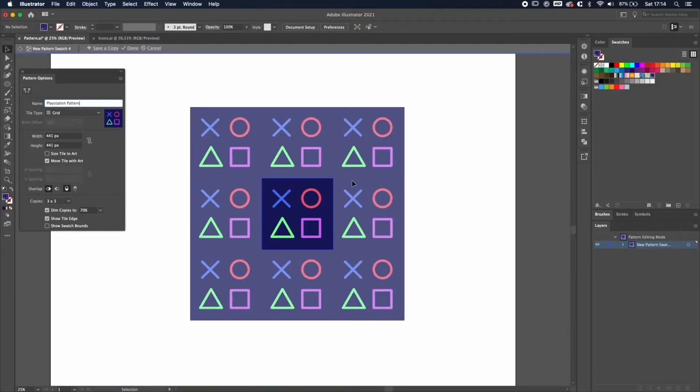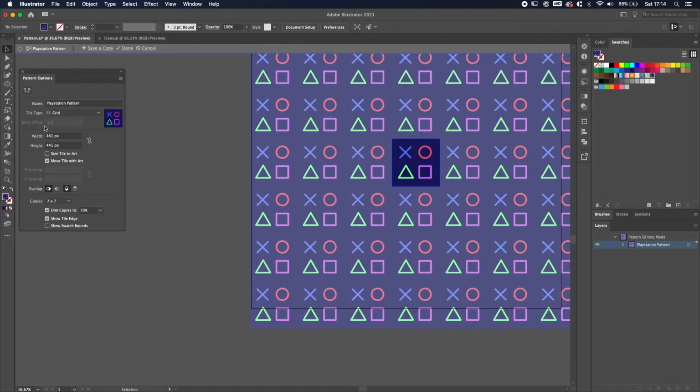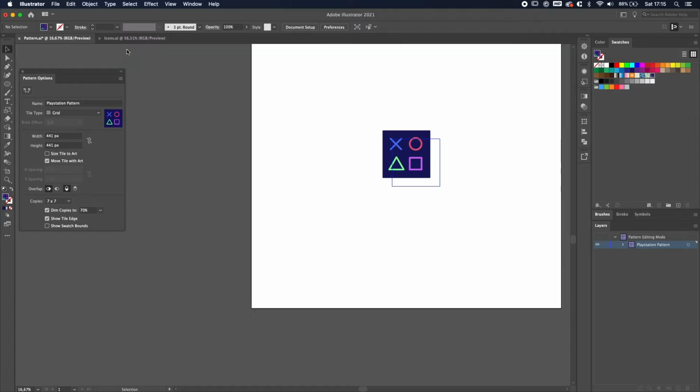The things around it, which have a lower opacity, are just a preview. So if I change the copies to, let's say, 7x7, it will get increased. All the other options, you can just check what you want. It's actually not that important. Most of the time when you want to make a pattern, this is what you want, so just keep it the way it is, and click done at the top.